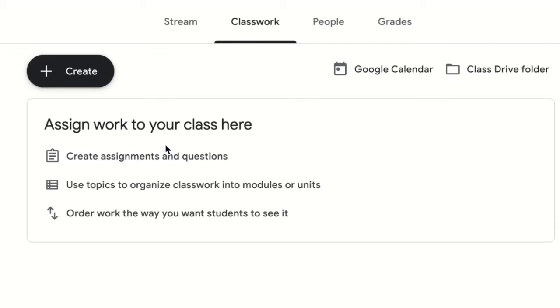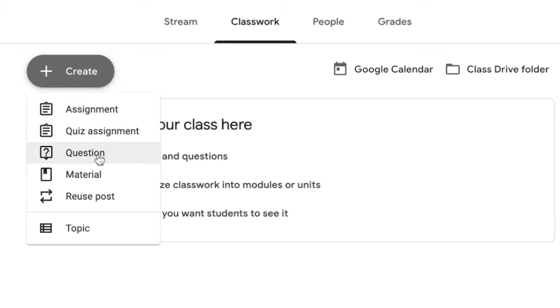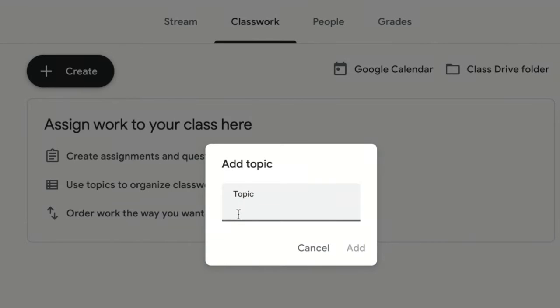To create a topic under the Classwork tab, hit Create. On the menu of options, select Topic. Now, the title of our topic is pretty important. To organize topics for remote learning, it is best to organize by week and date. So it should look something like this. Week of May 18 through May 22nd.